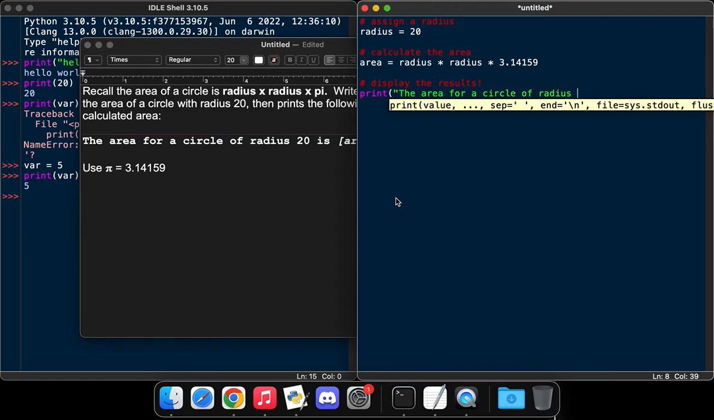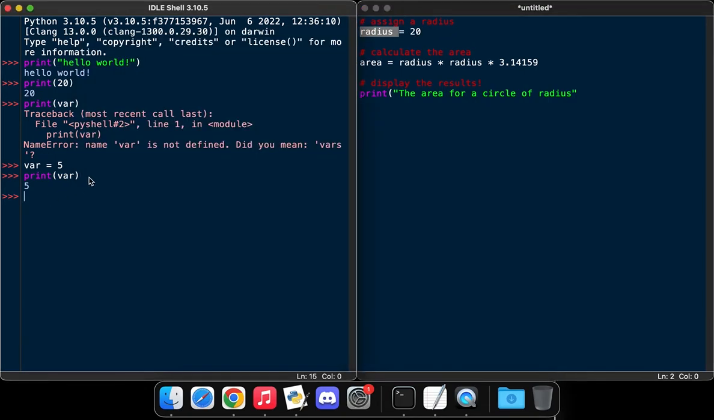And here we could write 20, but let's say we didn't know it was going to be 20, because again, we used a variable, right? So we could go back and change this to 5 or 700 or something like that. So let's say the area for a circle of radius, I'm going to close my quotes. That means that's the end of my text. And then I'm going to actually print out my radius variable here, just the same way we did print var. Now to do this, I need to actually add a comma.